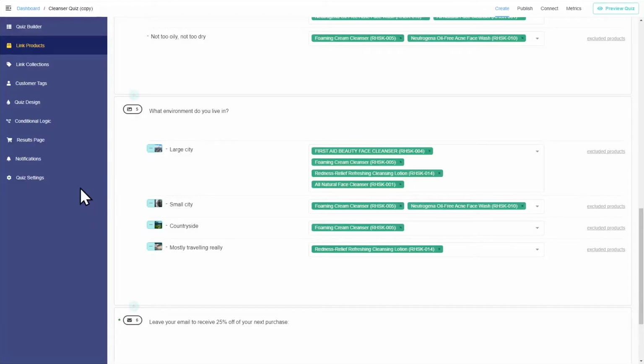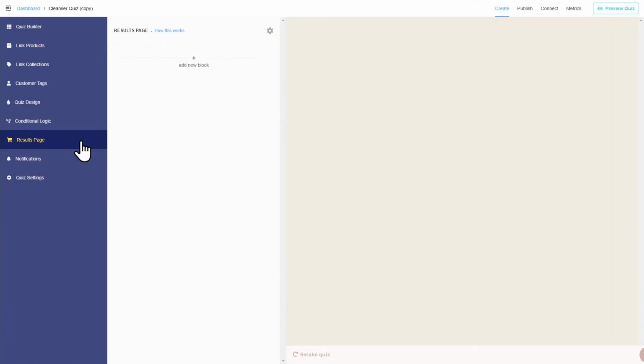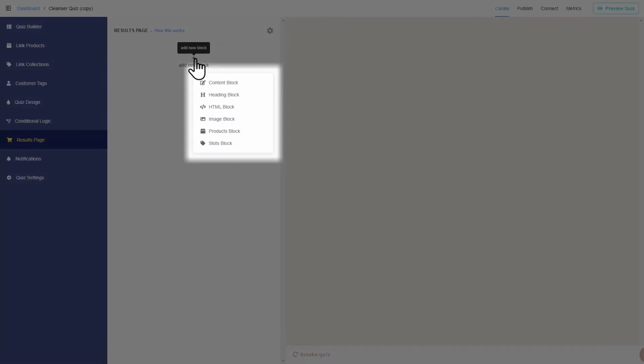Speaking of results, be sure to also edit the results page. Just like in the Quiz Builder, you can add multiple sections to your results page. Click on a plus sign to select a block type.